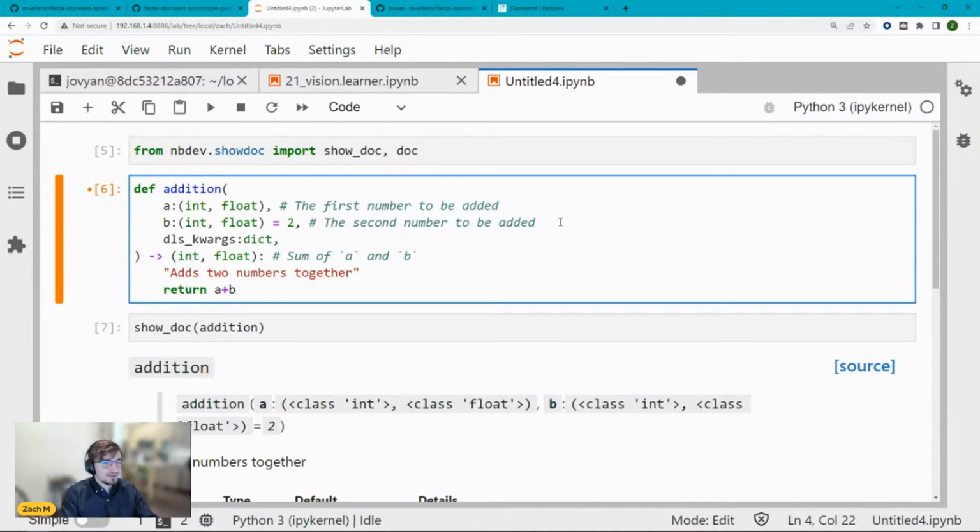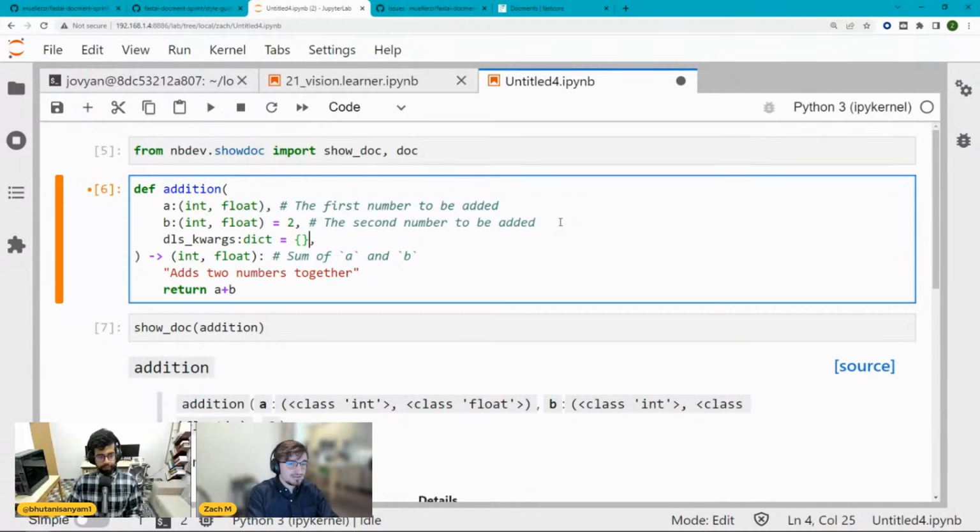And in fastai, typically what this means is it's keyword arguments that get passed to fastai's data loader when you make something. I'm not going to bring up the example showing what that is, but just understand that's what it does. Don't you want to add more context?